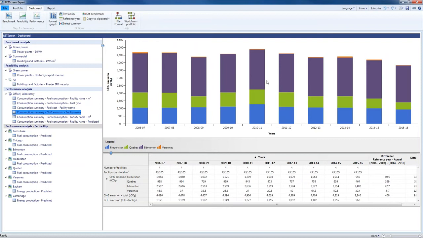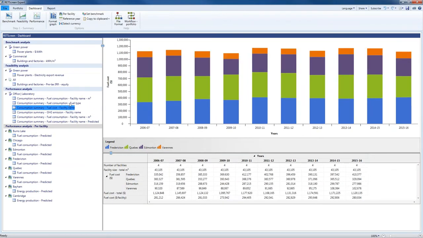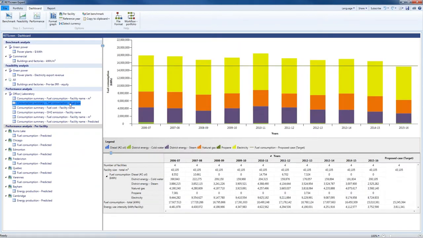Or you might want to look at net zero energy. You may choose another one. So the portfolio section here in RETScreen allows you to drill down and slice and dice and compare through different lenses the portfolio, the fuel consumption of this sub-portfolio.